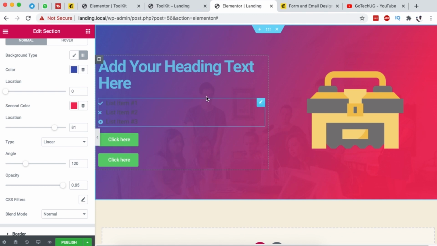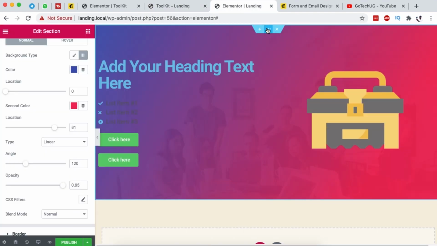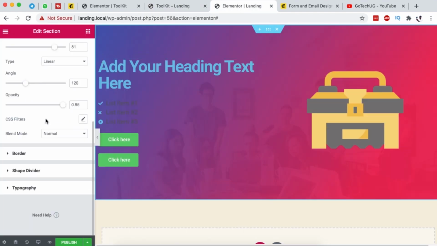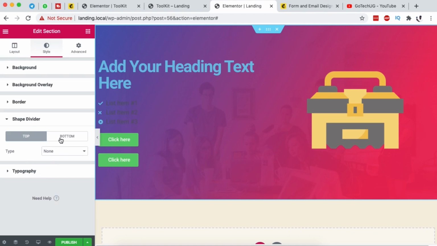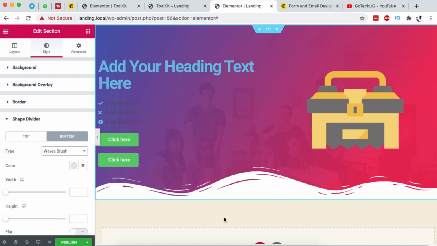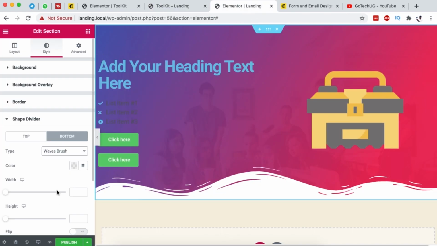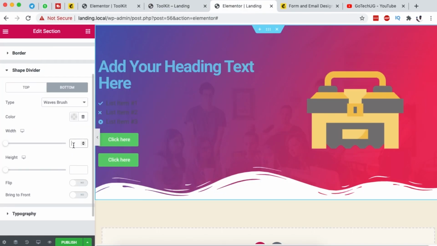Okay, now the next thing we're going to do is add some shape divider, just like you see over here. So we're going to come over here, select our section, scroll down, come to the shape divider, come to the bottom section, come to the type, then we're going to select waves brush, and that's how we have our shape divider over here. I'm going to add a little bit of customization. This is supposed to be 130 and down is going to be just 90.